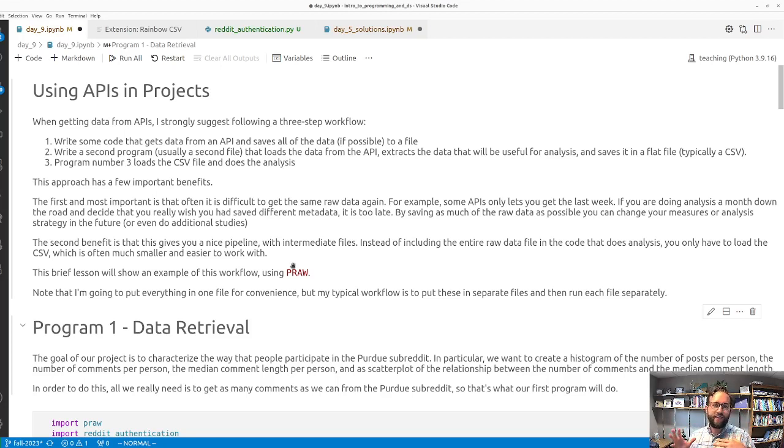One is code that gets data from an API and saves as much as possible of that data to a file. I'm putting all these programs in one file, but usually I would keep them in three separate files. The second loads the data that we've already saved from the API, extracts what we want, creates measures from it, and saves it in a flat file like a CSV file. The final program loads the CSV and does the analysis that we want.